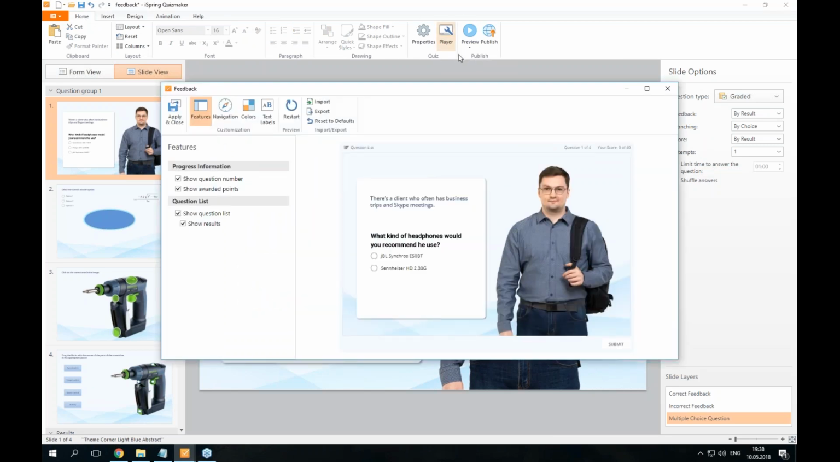As you can see, two new tabs have been added, called Features and Navigation. Now the progress information and question list can be found in the Features section. So you can show question number, show awarded points, or show question list.